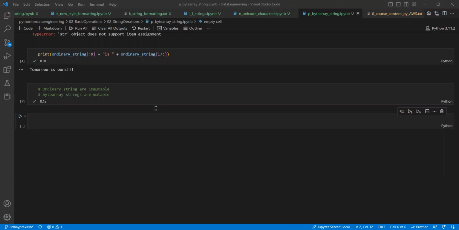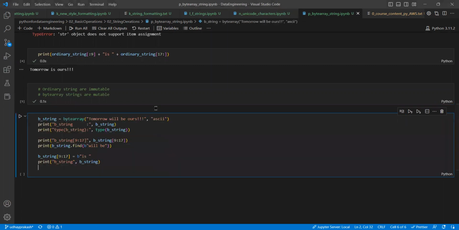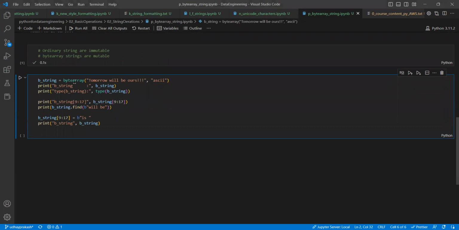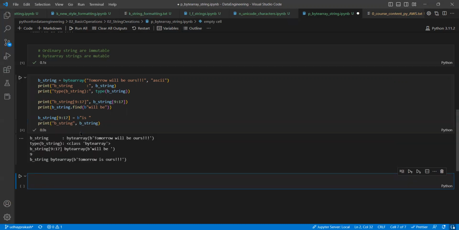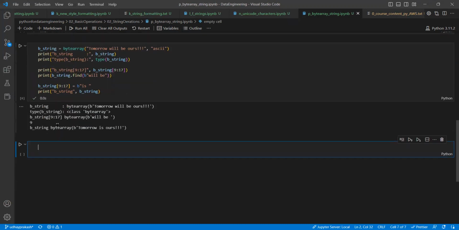In my career I never used one, but if you have an opportunity, you can try. The only difference is that you pass the string to bytearray, that's it. It will take each character and store its ASCII number. So instead of storing a string, it will store something like a list. That's the extra thing a byte array does. If you do this, every time it will show bytearray of the string, instead of just showing a string in quotes. So you have converted 'tomorrow is ours'. That is the difference between these two.